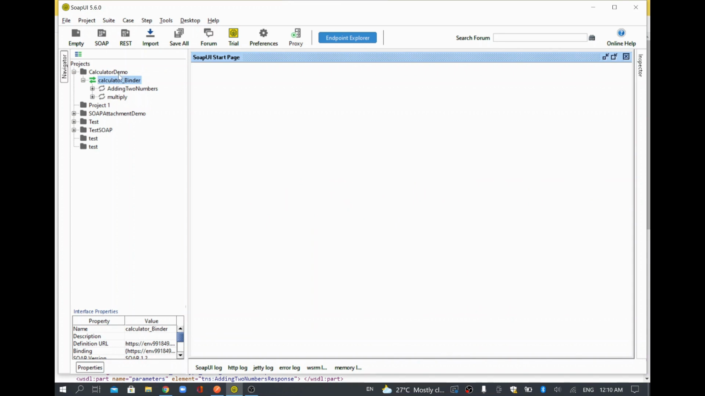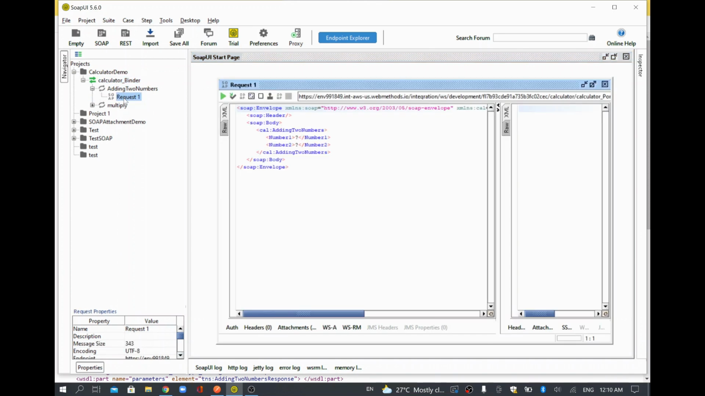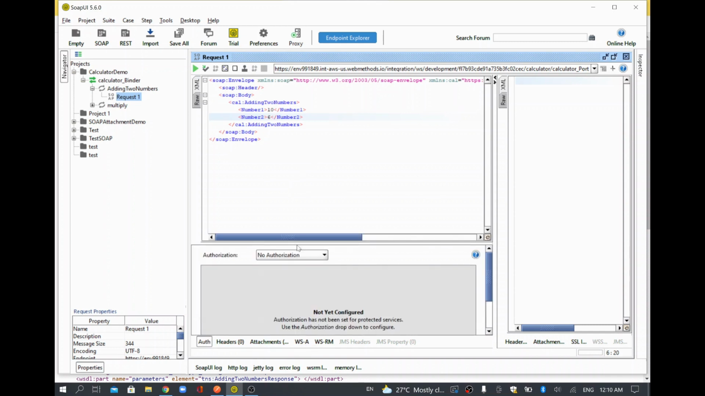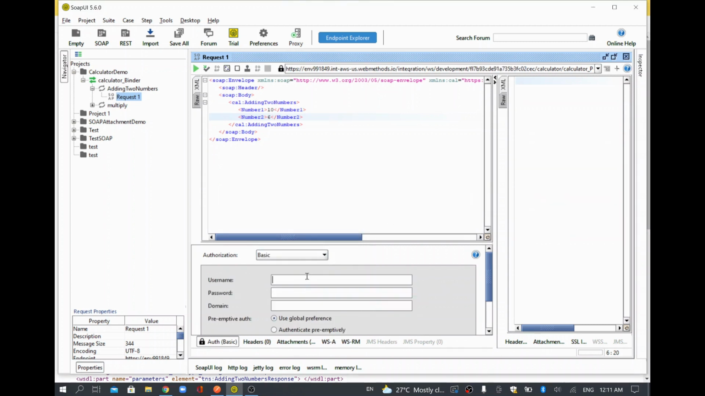If you look at this one, calculator has adding two numbers as one operation and multiply as another operation. I'll open this one. I'll open the sample request, and I'll give some values. Number one I'll say 10, and number two I'll give 6. I'm going to run this one. Before that, this API is enforced with a username and password which we need to pass. So I'll select basic authentication, and we need to pass the username and password. So I'm passing my webMethods.io login username and password.